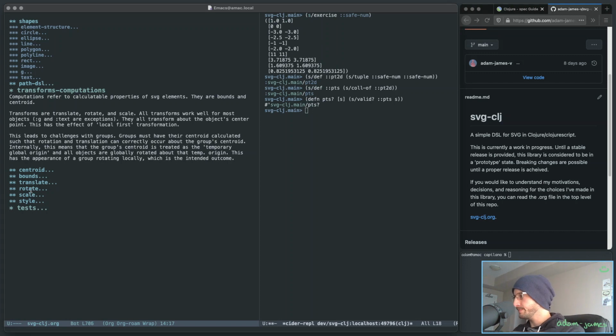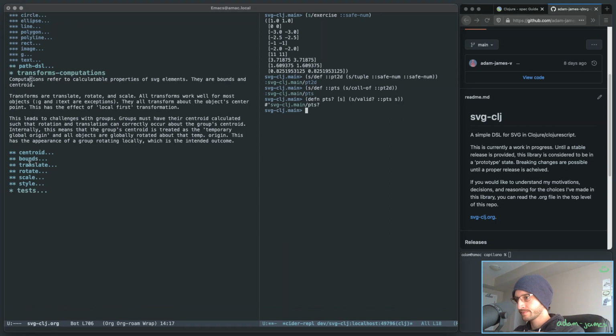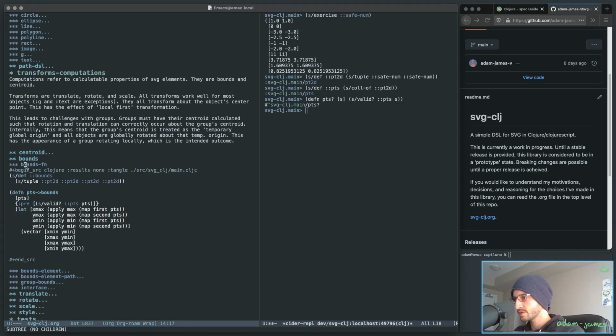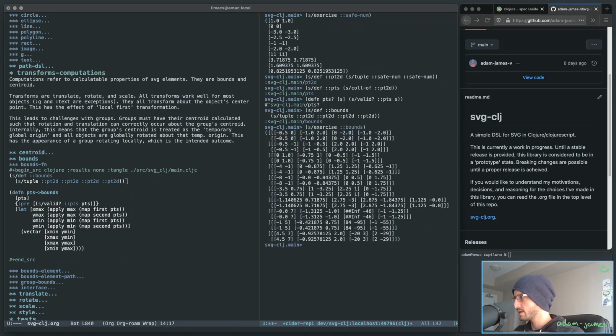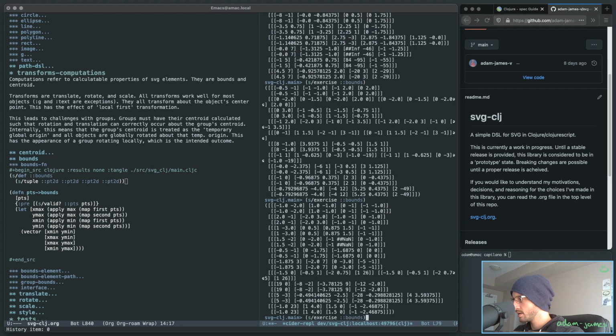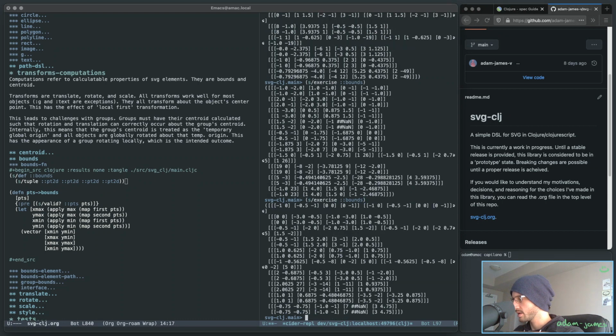All right. Excuse me. Bounds is this thing. Let's exercise the bounds thing here. Not a number still showing up in there. That shouldn't happen.